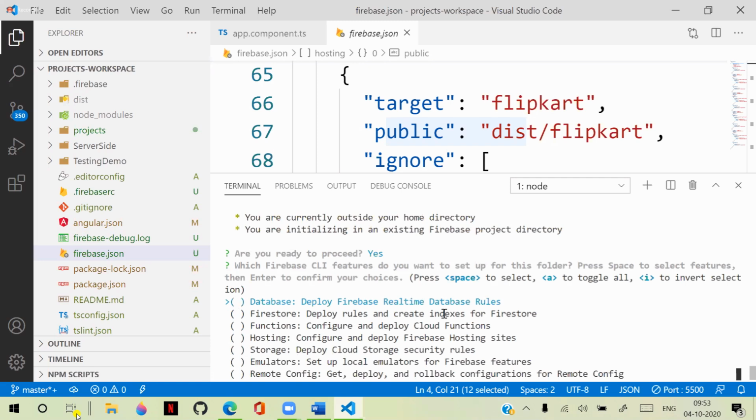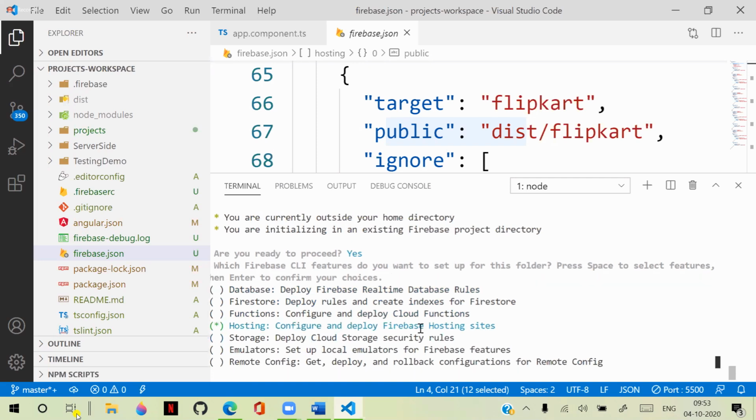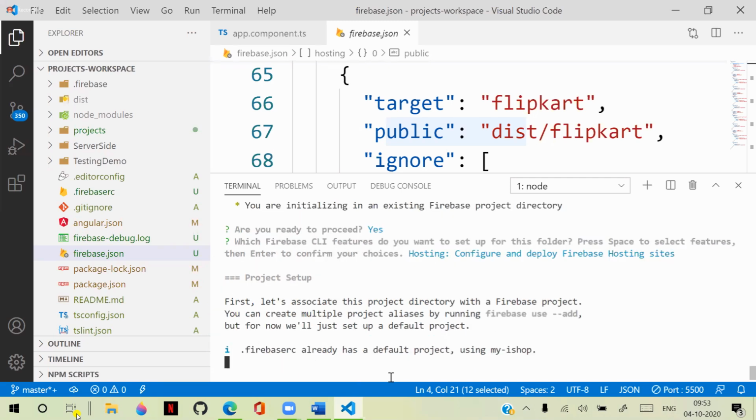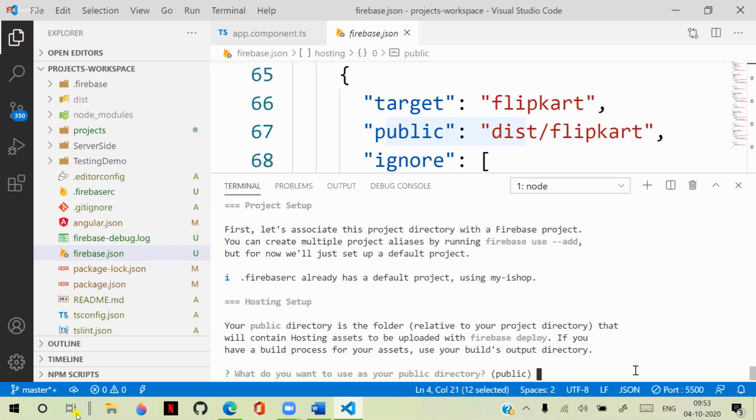I want to use hosting. You have to select hosting and deploying Firebase sites. And after that, it will ask, do you want to use any public directory? The public directory is actually dist. Dist is the public directory. So that is the public directory we configured.